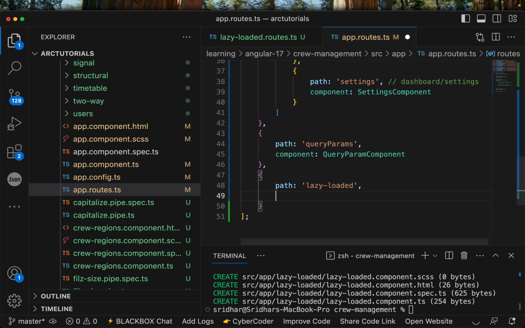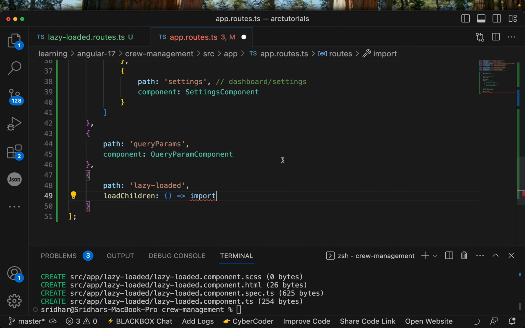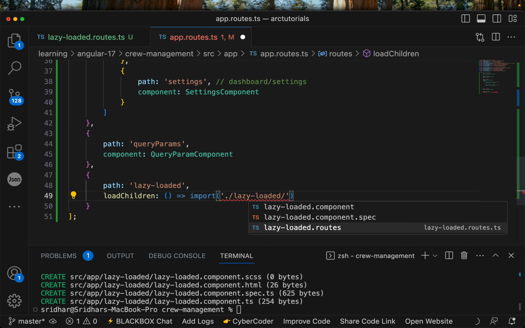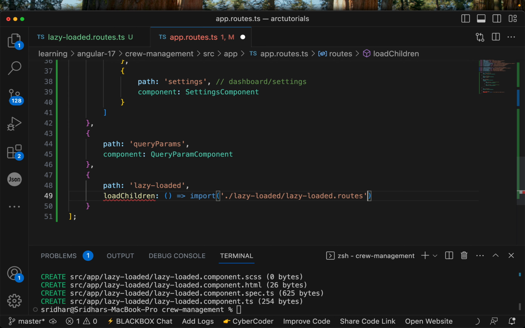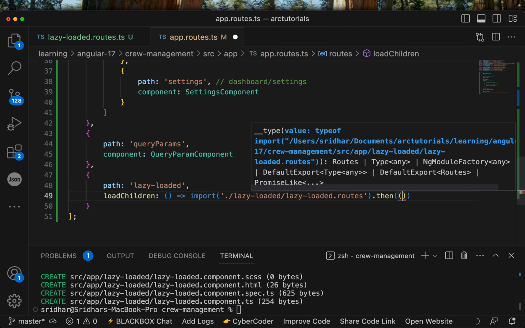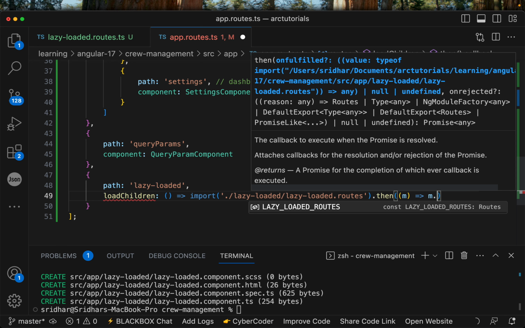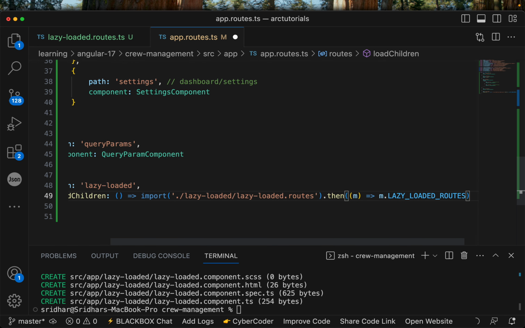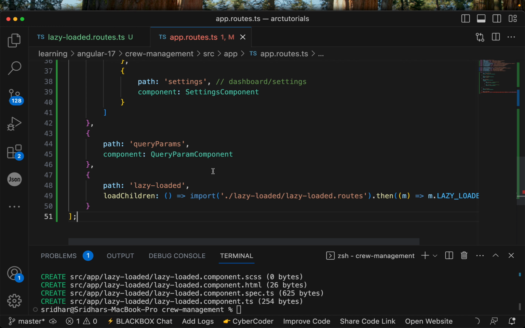and then here you're going to say loadChildren. Till now, if you remember, we were importing a module. Okay, so no need to do that anymore. Instead we can write import, and here you're going to say slash lazy loaded component dot routes. So I'm giving the routes now, and then you will write dot then, like how you were writing for the module. We would write like this, module dot. So here you are just going to pass the routes. That's all. And your lazy loaded standalone component's lazy load route is ready.